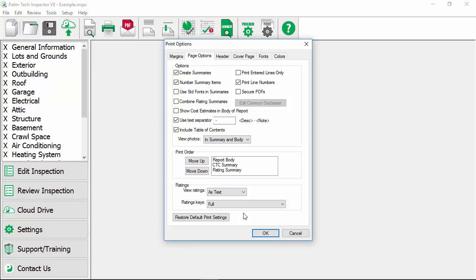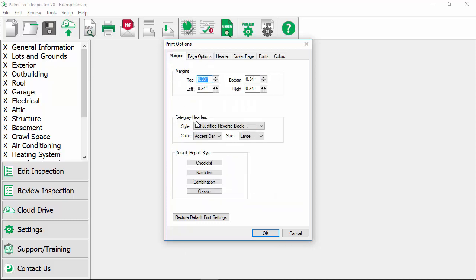Another common change is changing the way the category headers look. And so for this, we're going to jump over to margins. We have our category header section here. And so for our style, we're going to change this to, we'll say left justified with bold line. We'll change it to be medium. And then for a color, we'll change it to accent light. Now that we made a handful of changes, we're going to go ahead and click on OK.